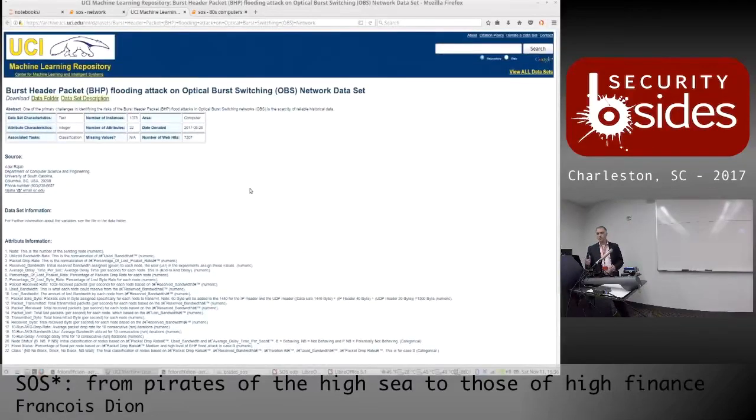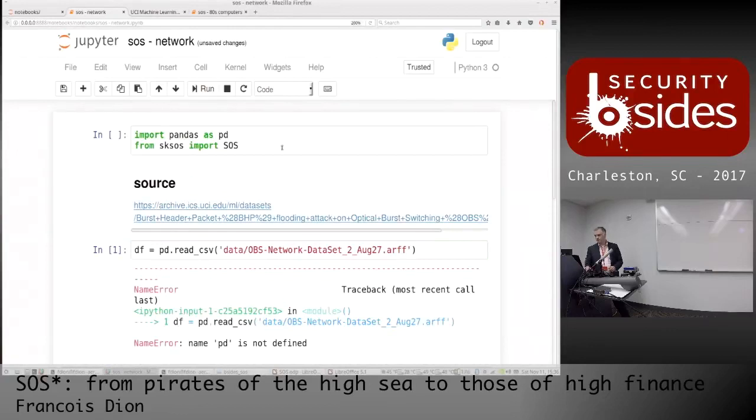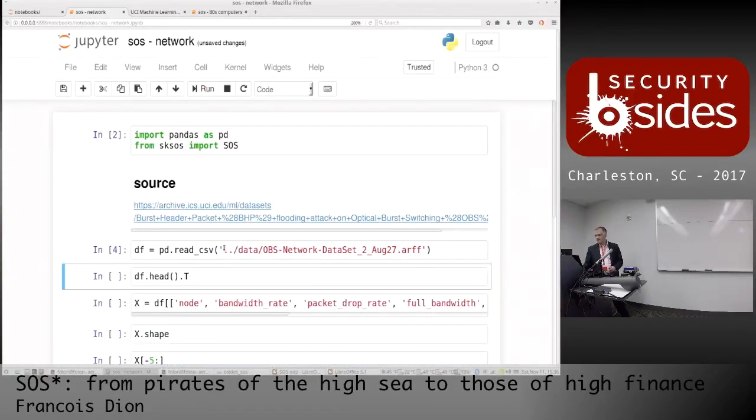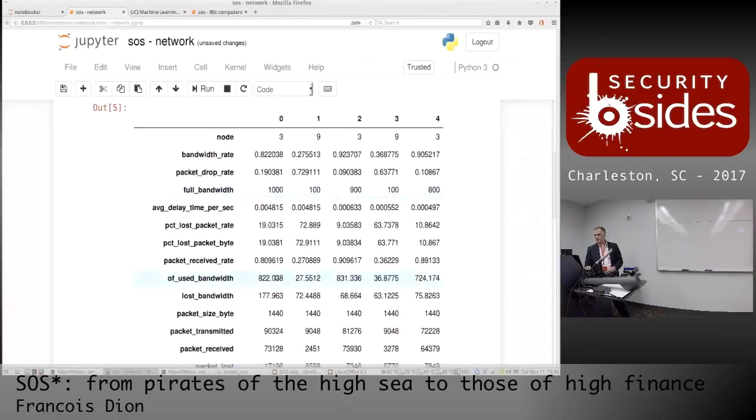So this is more your typical InfoSec type of work. And again, we can read the file if we are looking in the right place. Okay. So now we have the node number, the bandwidth rate, the packet drop rate, and the full bandwidth for that.